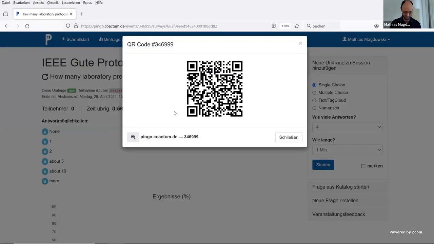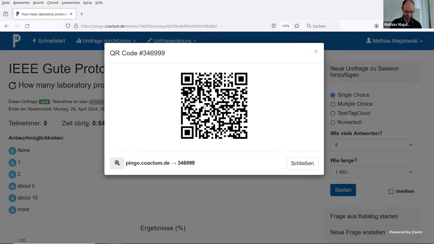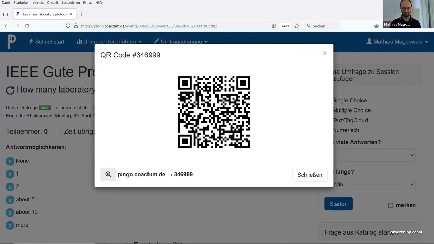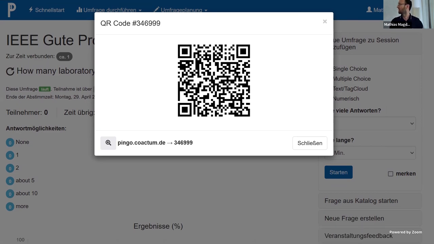And then there should be some QR code here, and I can maybe try to enlarge this a little bit and set the browser to full screen mode.